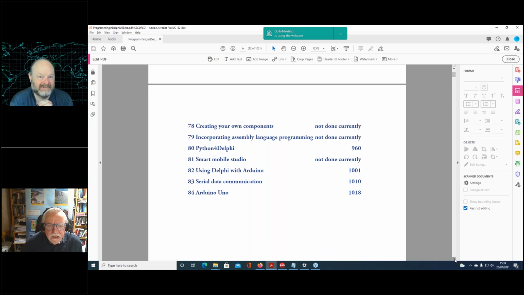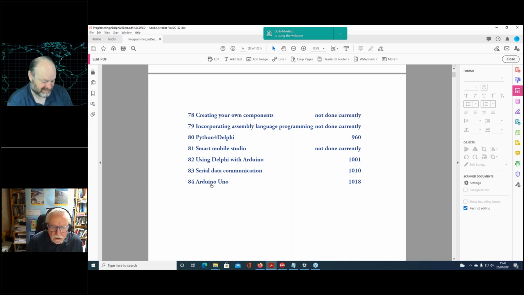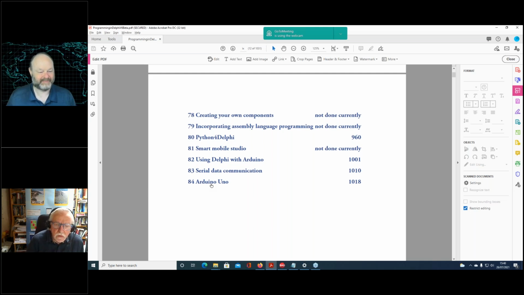I have done something with Delphi and Arduino, and I've covered serial data communication, because if you don't understand what goes on under the hood between a Delphi program and the Arduino, over serial communication you're actually sending the code that will run in the Arduino, because the Arduino is a microcontroller board, so you have to upload the program.